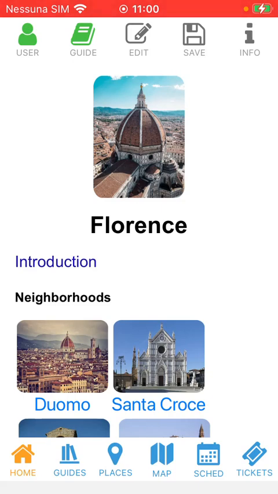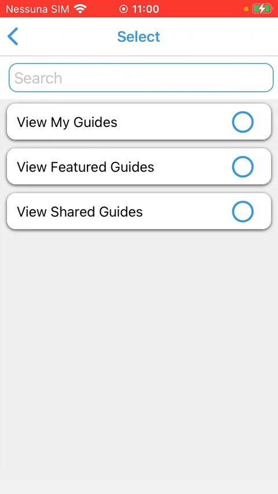Now we go on to the guides. This is a way to select from a list of either your own guides or featured guides. There are over 400 featured guides, places like Paris, Rome, New York, etc. And you can also view shared guides from others in the community.